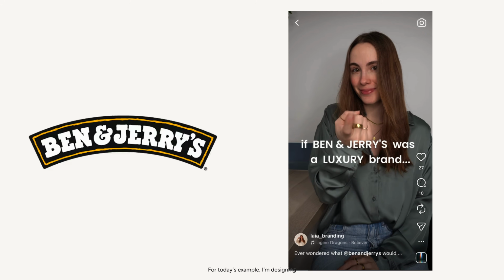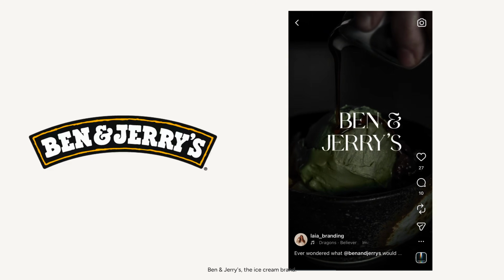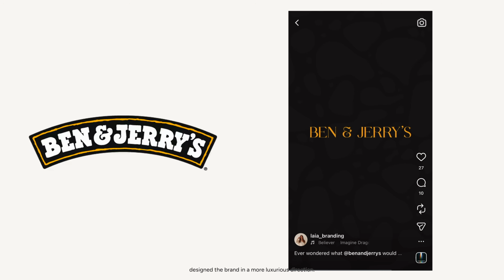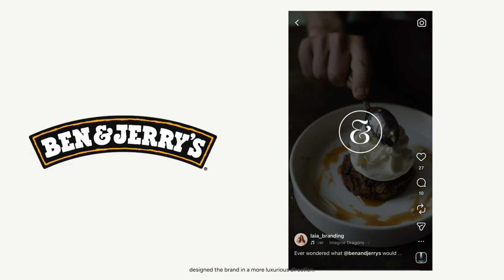For today's example, I'm designing Ben & Jerry's, the ice cream brand, specifically the rebrand I did in a previous video where I designed the brand in a more luxurious direction. So for this brand, I'm gonna create a carousel for announcing a new flavor of ice cream that I asked ChatGPT to give me, and I feel like Ben & Jerry's has an amazing brand voice and they have a lot of personality, so I'm really excited to be designing for that.